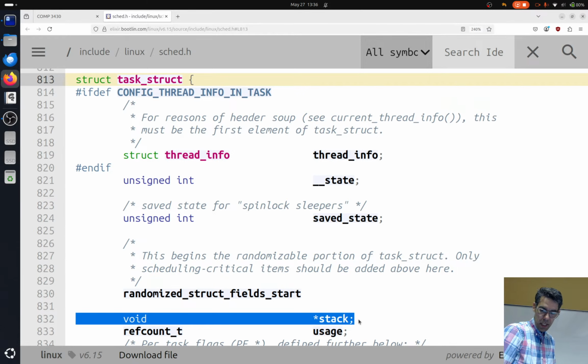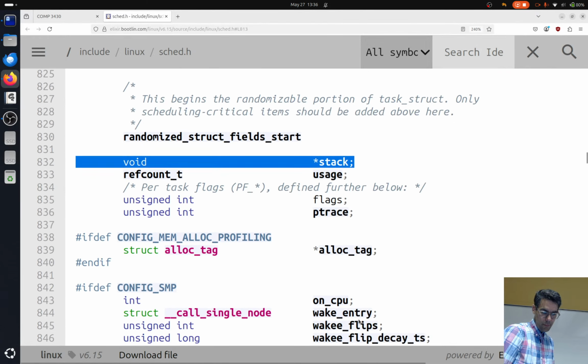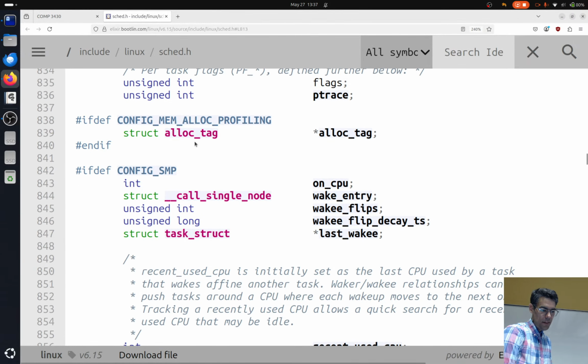I'm going to keep scrolling down here a little bit, and I'm going to say again that there's lots of these if-def statements here asking if these things have been set at compile time. This SMP option here is called symmetric multiprocessing. This is when we've got processors that are all the same on a system. So we've got multiple processors, but they're all the same kind of processor.